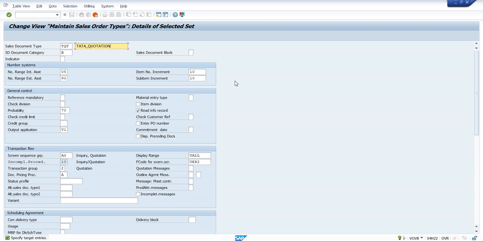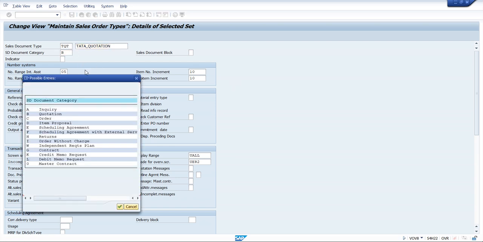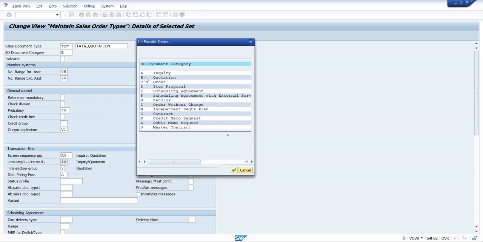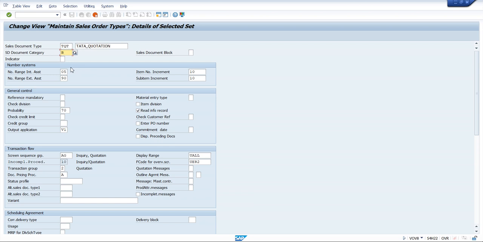And you can see again how we are going to differentiate this category here. Based on this category, you can see what category they have mentioned. Now they have mentioned B, B for quotation. Very simple. Earlier we mentioned A for inquiry, so now it is B for quotation. It is already mentioned because we are just copying from the standard one, so getting an error is very rare.